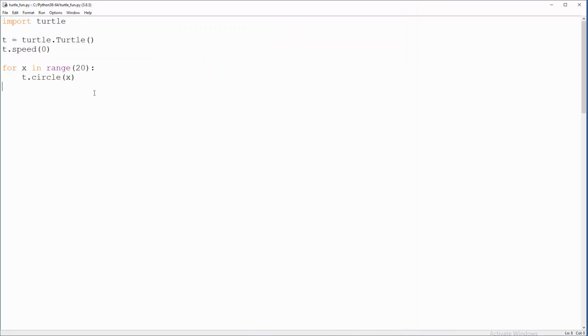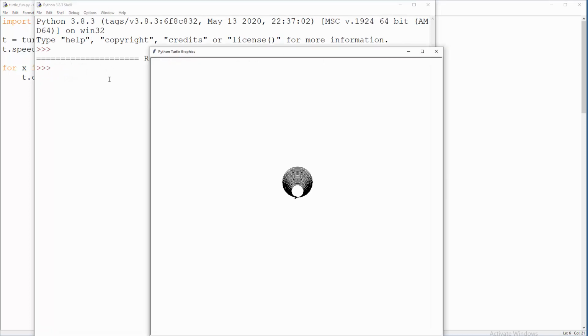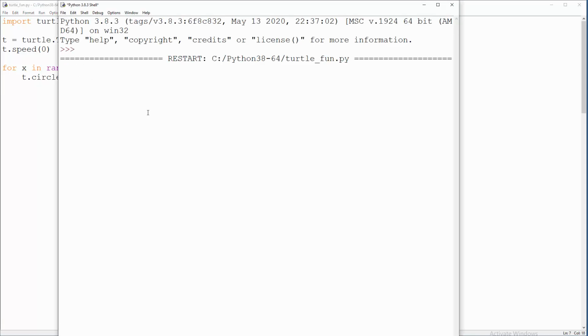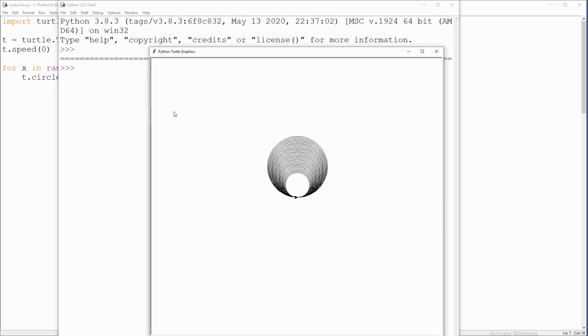Right, so let's start with 20 and we're gonna end up with 50, and let me run that. Okay, kinda nice. So this is too packed, so let me boost that radius by 100%, and the easiest thing is just to multiply with 2 basically. So F5, there you go, kind of bearable.